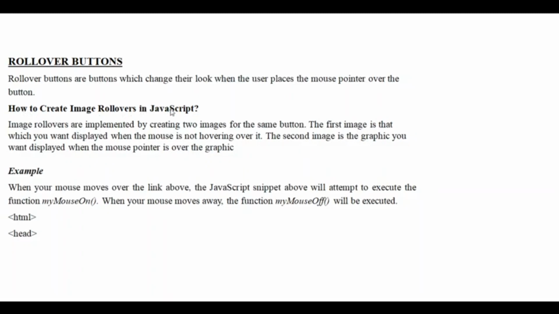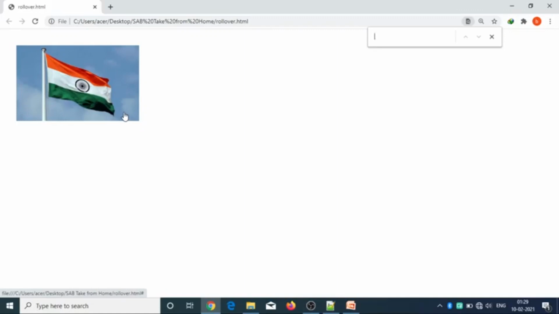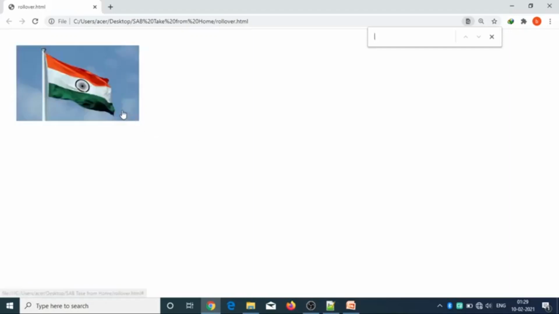Let's see how it will display. See here. Here is an image. Whenever the mouse pointer is away from the image, this image will be displayed. So now I am placing the mouse pointer over the image. See here, the image is changed. So I am taking my mouse pointer away from the image, and it displays the actual image. So like this, our rollover buttons will work.